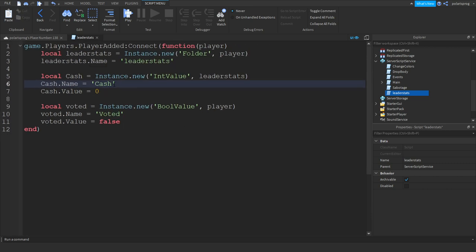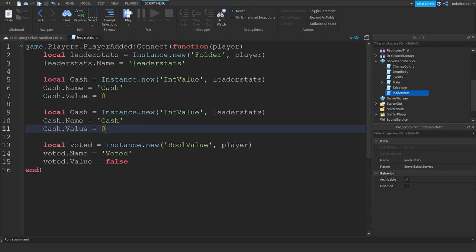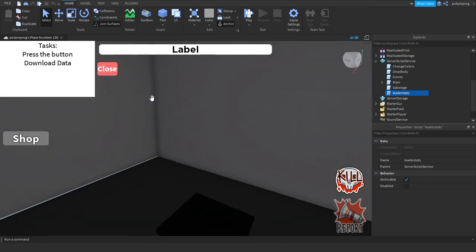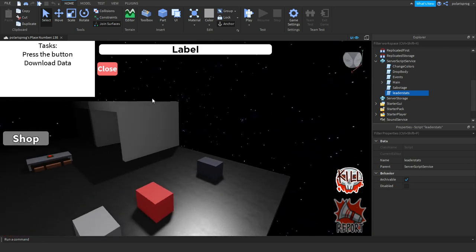Okay, so it was cash, so we're going to copy this. If you want to keep your cash, just keep it, and we're going to create another int value, which is going to be called wins. So let's call this wins and put here wins, and we're going to set the value to 0 by default. And by the way, if you are worried about your players' data not saving, don't worry, I will do an entire new tutorial on how to save the players' data. I mean, how to save hats with the hat shop, and basically how to save anything.